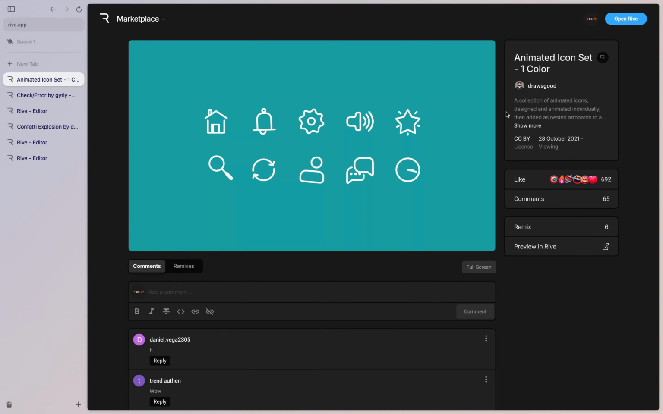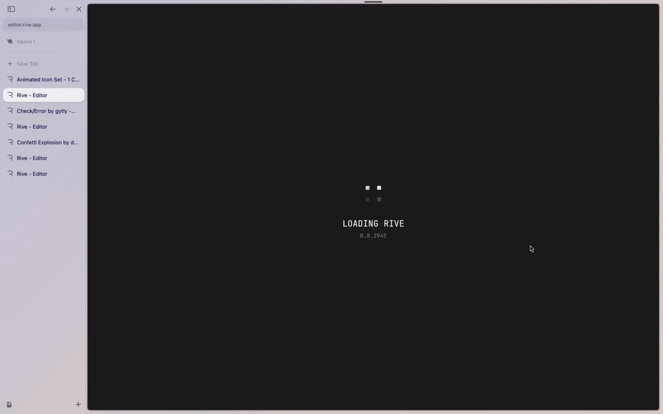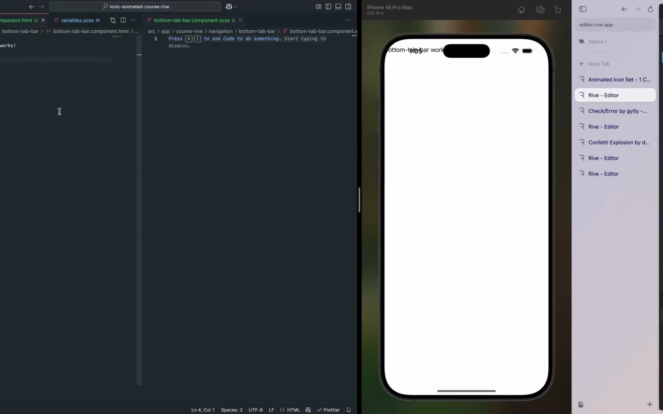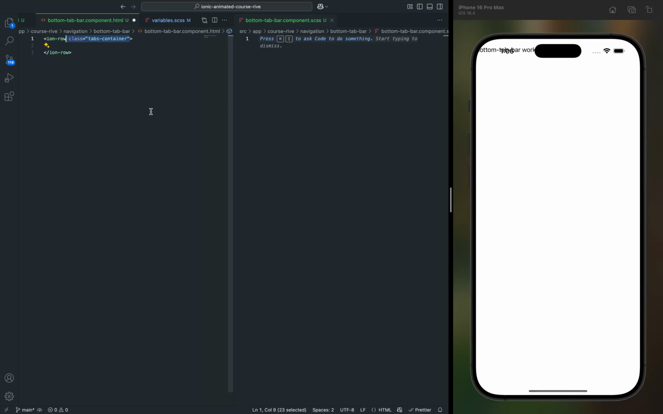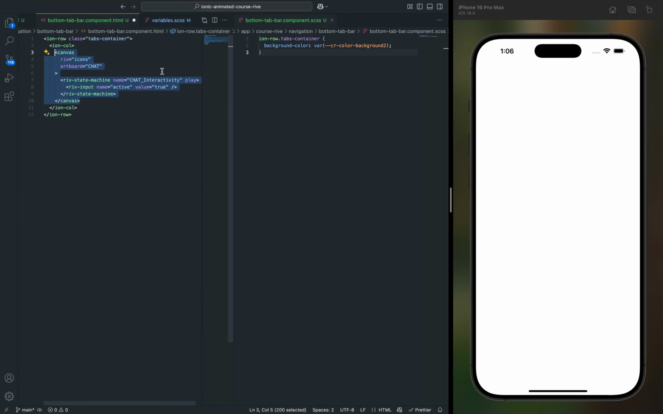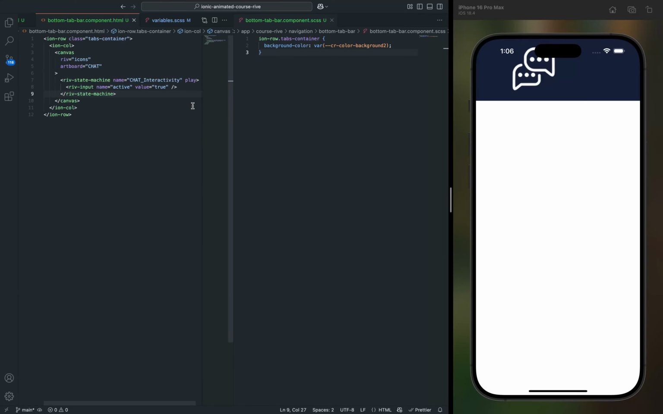For our bottom tab, we're using icons from a Rive community icon collection. Each icon has an animation controlled by a single input called active. In the HTML, we'll add an Ionic row as the container and give it a background color from our theme. Inside that, we'll add an Ionic column and use Rive's canvas element with the file name icons, along with artboard, state machine, and input name with value of true. For now, we're using just the chat icon from the collection.